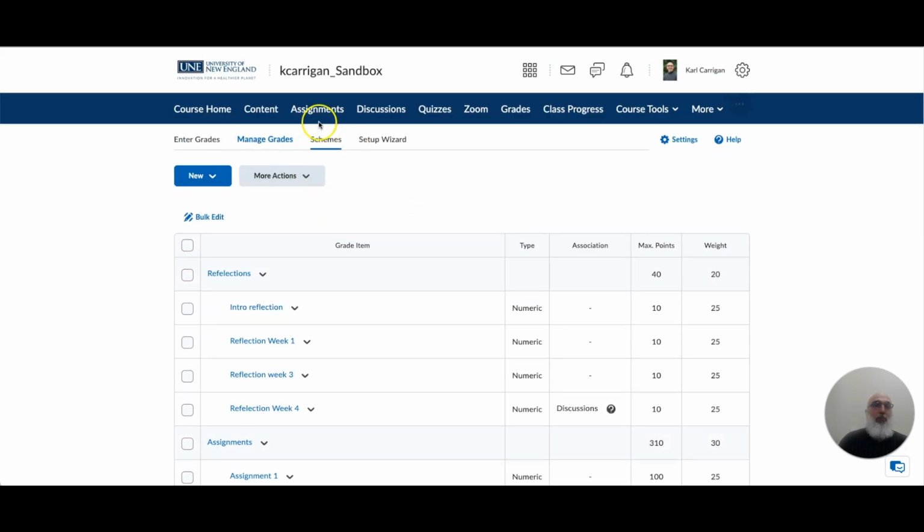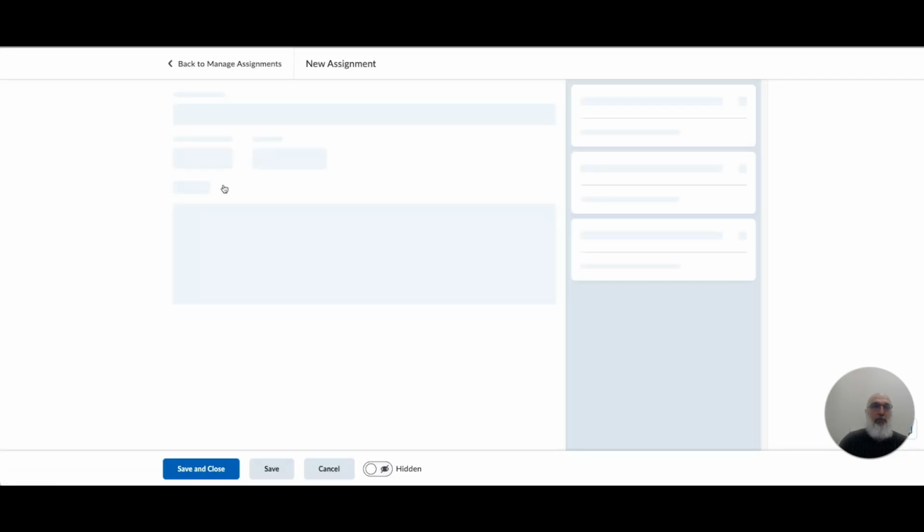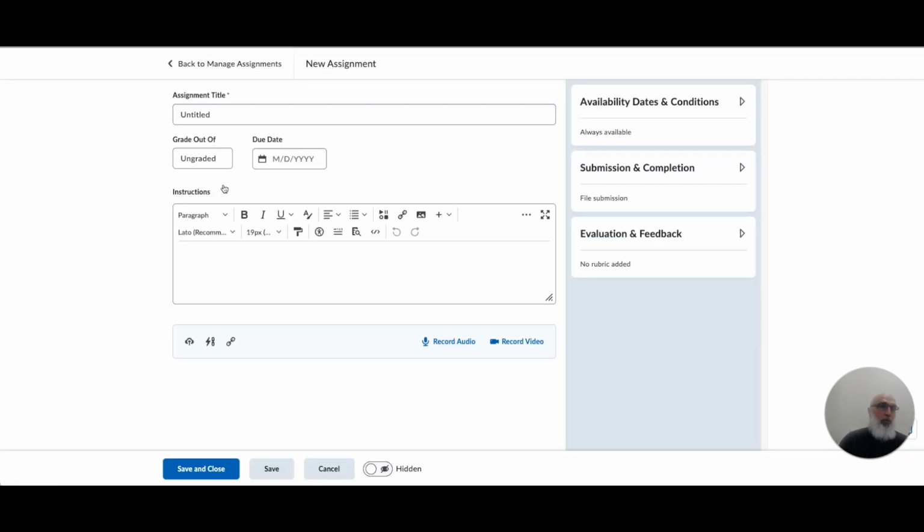So we'll go to the Assignments tool to do that. And since it's not listed here, you can see I've set up this particular assignment already. I'm going to go to New Assignment. And I'm going to walk through this tool in quite a bit of detail for this first time through, so you can get a feel for what some of your options are.